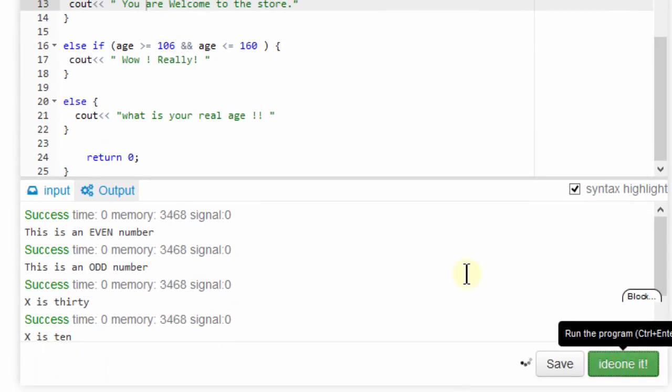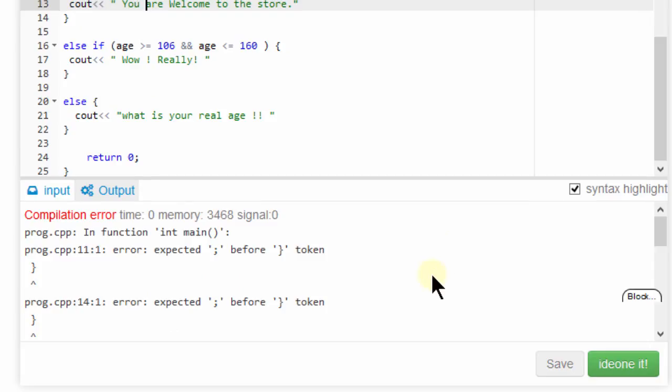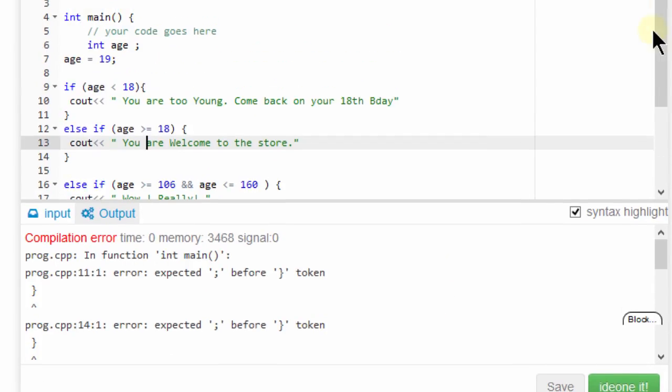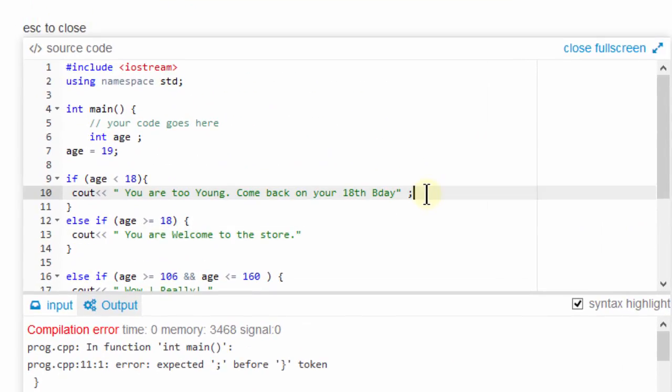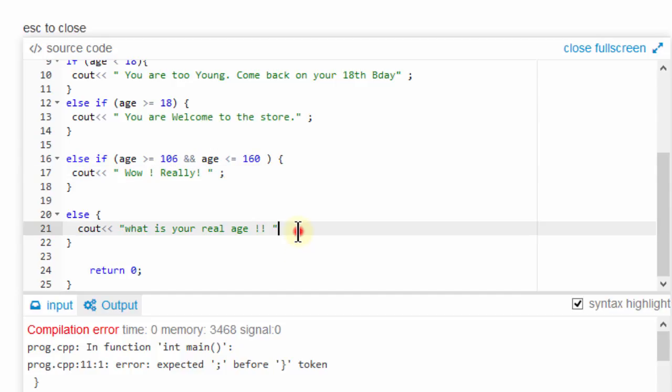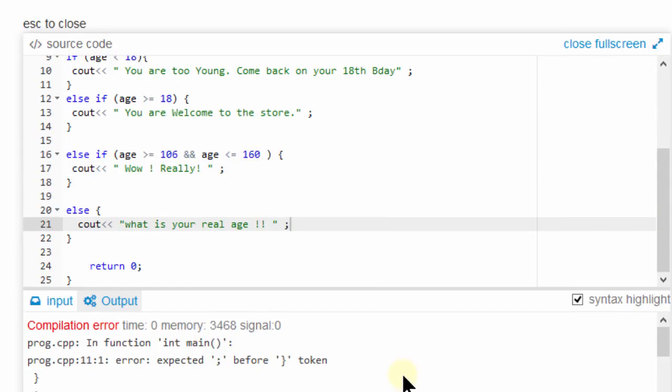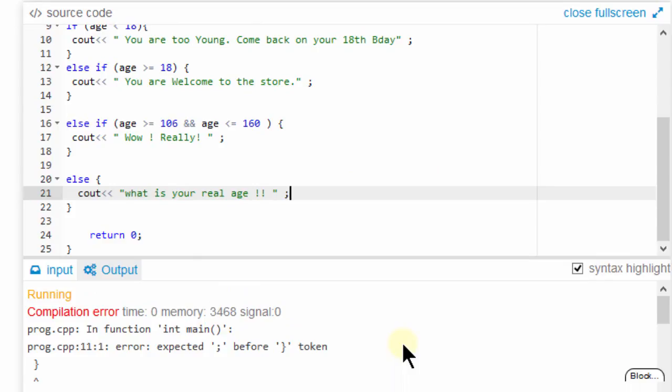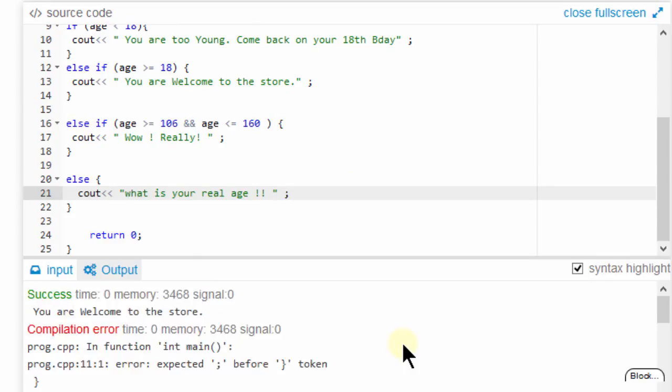So if I run this, I don't know why I keep forgetting this thing. There. Then we run it again. So you can see that it gives us you're welcome to the store.